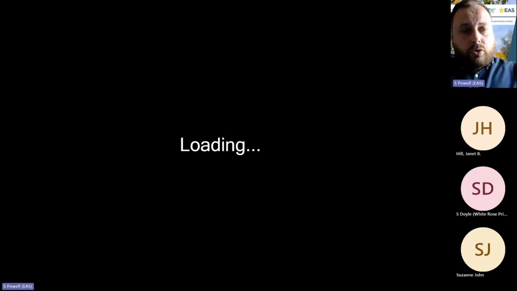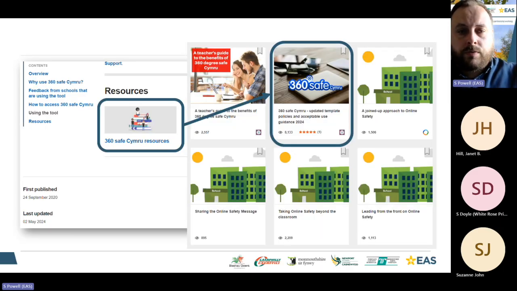And then if you click on resources in the bottom left-hand side, it will give you a tile that says 360 Safe Cymru resources. When you click onto that tile, just like when we went to look for the resources for teaching, it will take you through to the resources that are specifically tagged with 360 Safe Cymru. And you'll see there's one there that says 360 Safe Cymru, updated template policies and acceptable usage guidance 2024. So again, the one that's got around 8,000 hits on.